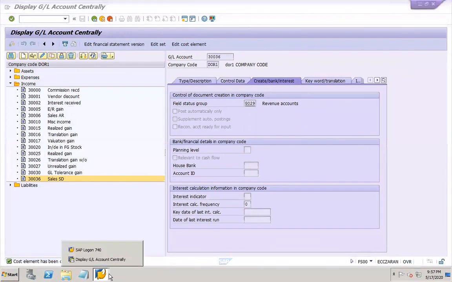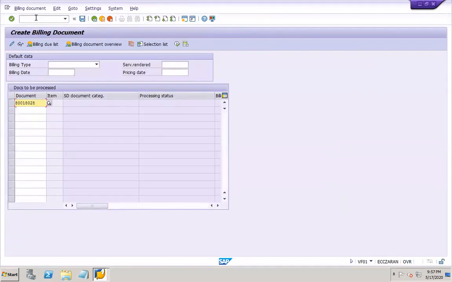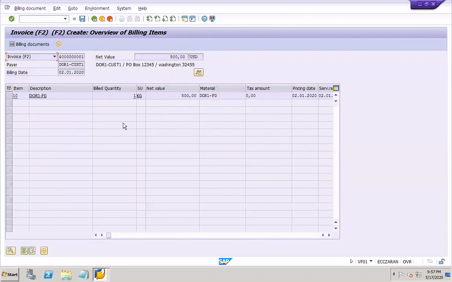Now I need to do billing. Fine. We have saved all this. VF01 is a transaction code for doing the billing. So this is the delivery document number coming by default. So just say execute. The latest created one will come. And just say save here.